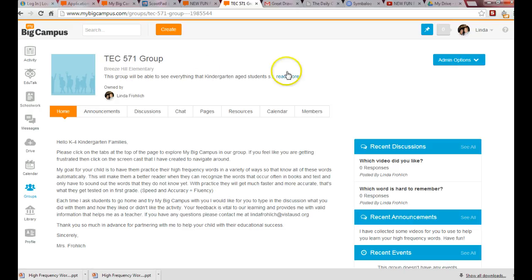It tells you what you're going to be able to do. They're going to be able to see everything on high frequency words. This particular group and this particular lesson is all about high frequency words. This is the home page for our group, and it explains the welcome message, and then I'll explain these different tabs as we go through. So this is the home one, and this tells you all about it.